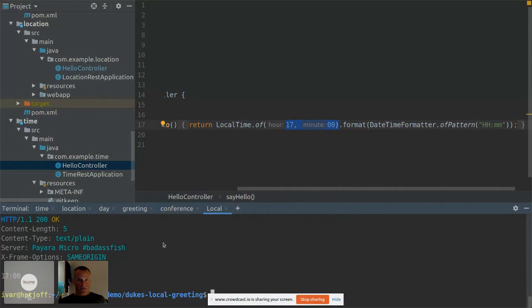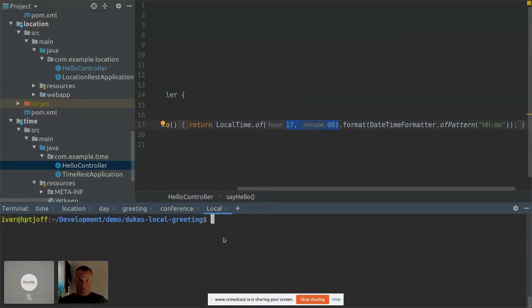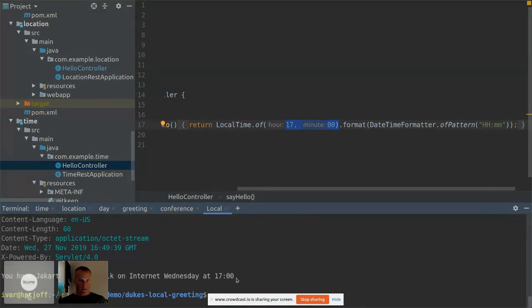So let's now look at when the services are up and running here. It will be interesting to see if the greeting service now is correct. If I hit the endpoint with 8181 and say data hello, it should say you have a Jakarta tech talk on internet Wednesday at 5 p.m. So here we have everything, and we're pretty safe.